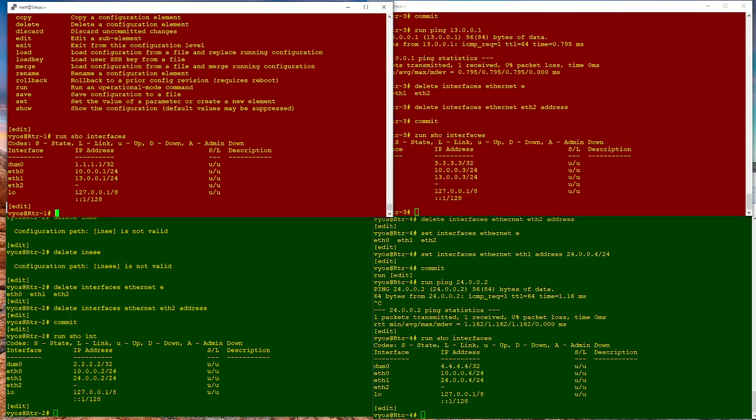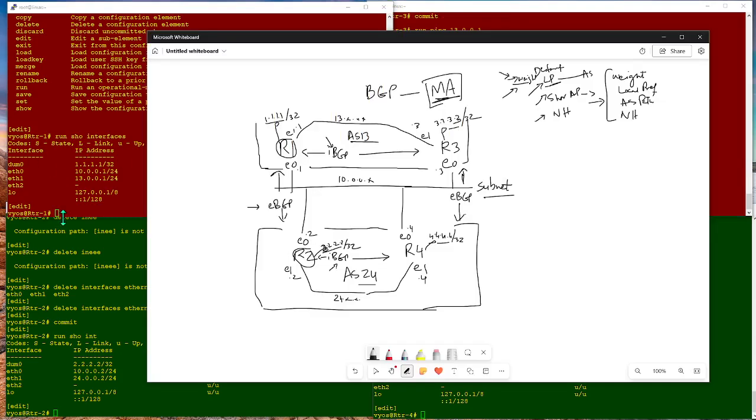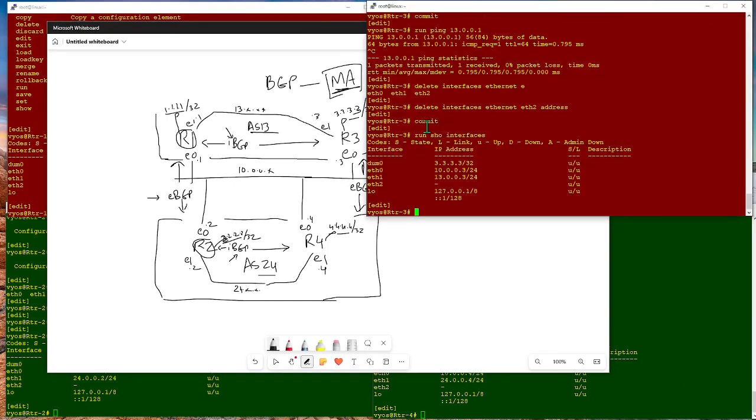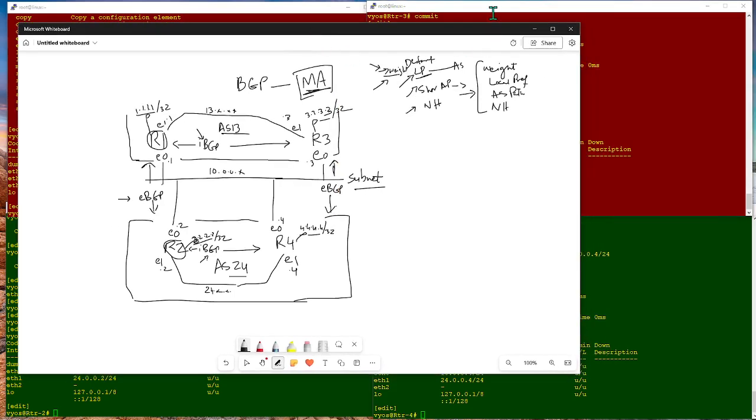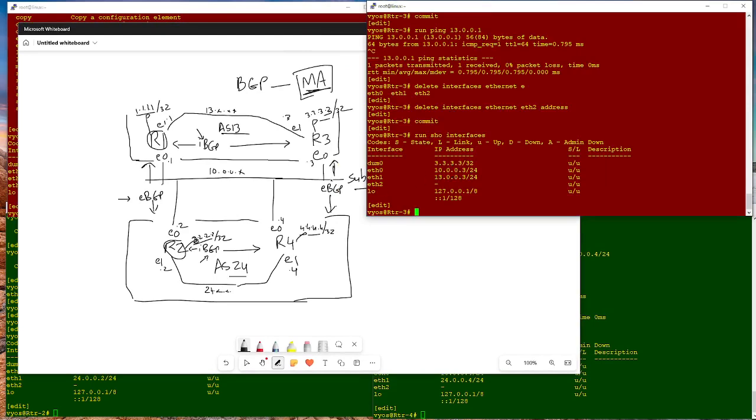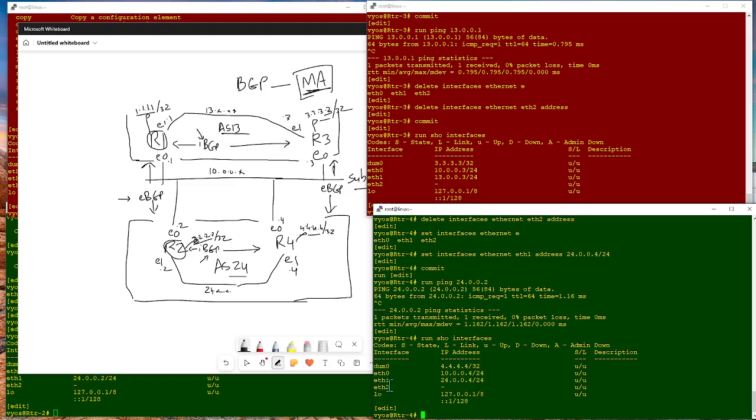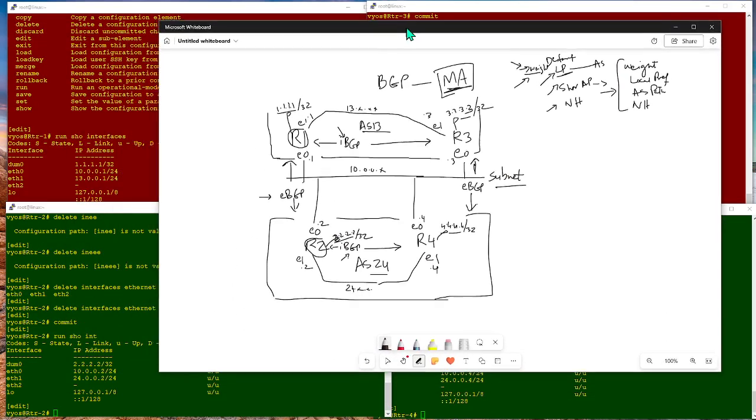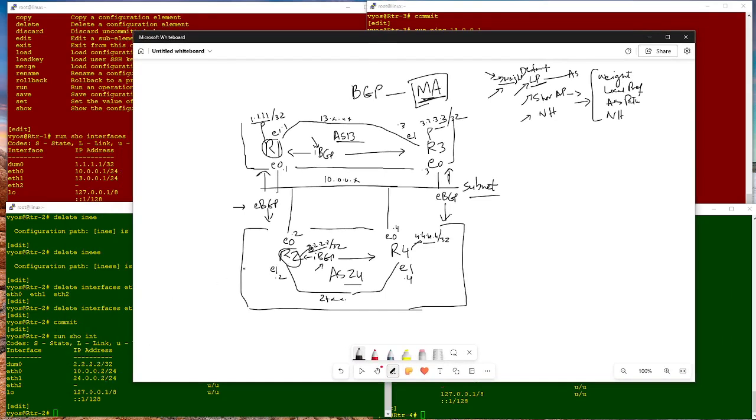Okay. So let's look at our diagram, make sure we match up. Router 1 has 1.1.1.1 right here, 13.0.0.1 right here, 10.0.0.1 right here, and that's all we care about. Similarly, router 3 has exactly the same thing. Dummy is 3.3.3.3, 10.0.0.3 on the 10 segment, 13.0.0.3 on this guy. We're good. Let's check 4. 4's got 24.0.0.4 on E1. E0, it's got 10.0.0.4 and dummy is 4.4.4.4. Let's check 2. 2's got 2.2.2.2, 10.0.0.2, and 24.0.0.2. So we're good from an IP perspective.